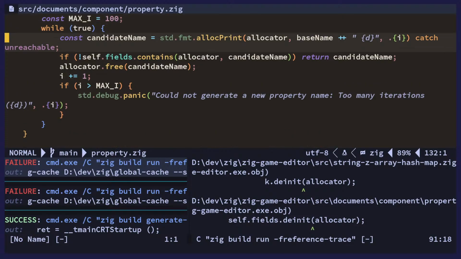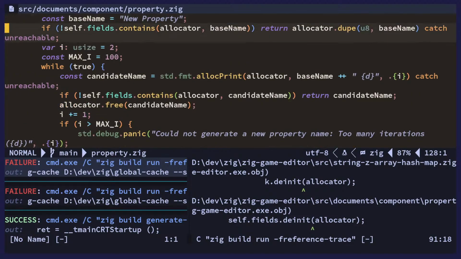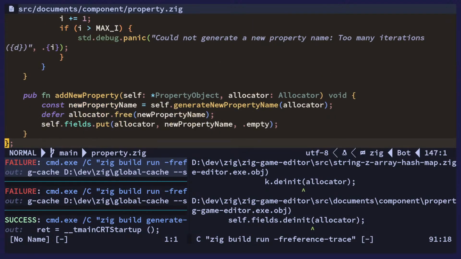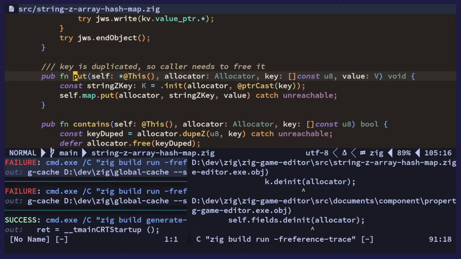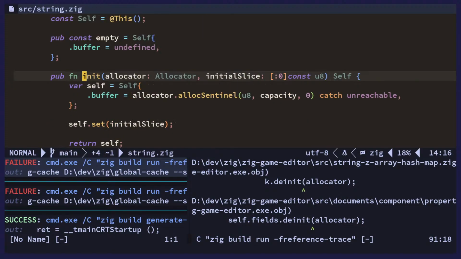So we get the property name. That's properly duplicated. The new property name is here. We're freeing it up. We're putting it in here. We get the key. The key is then initialized, which will duplicate it. Well, it's not. Yeah, it is duplicated, because we're initializing a new buffer.